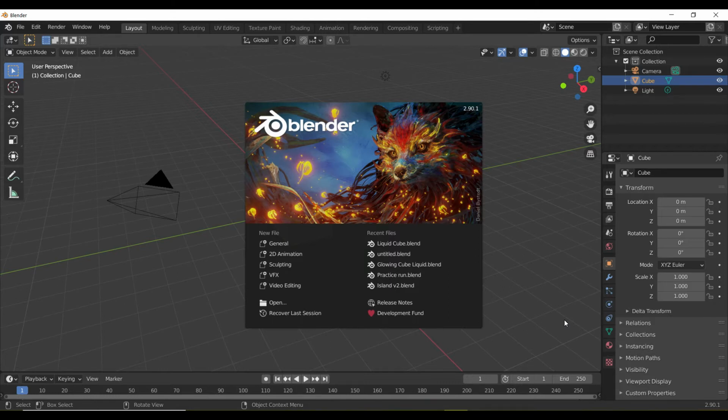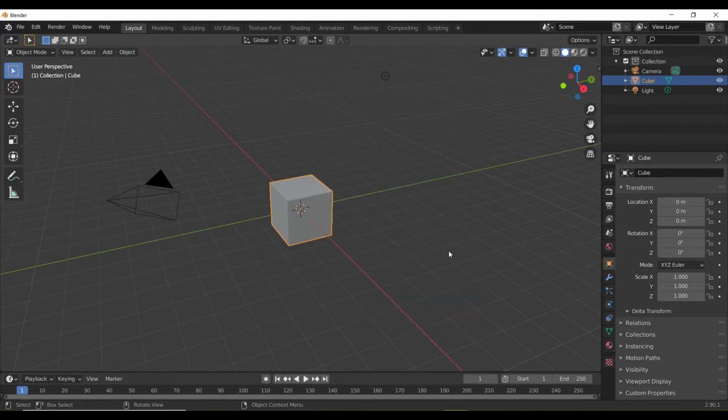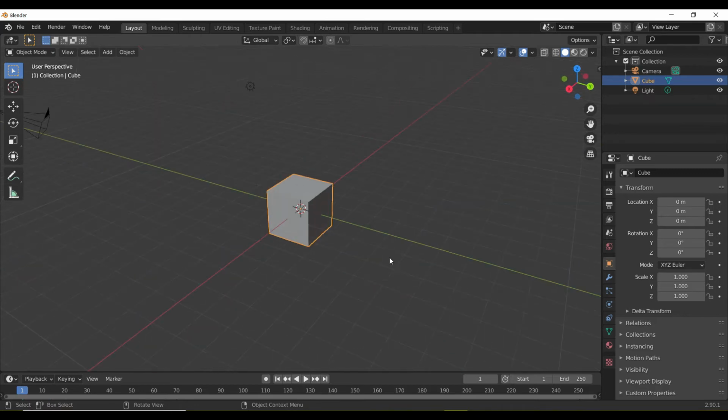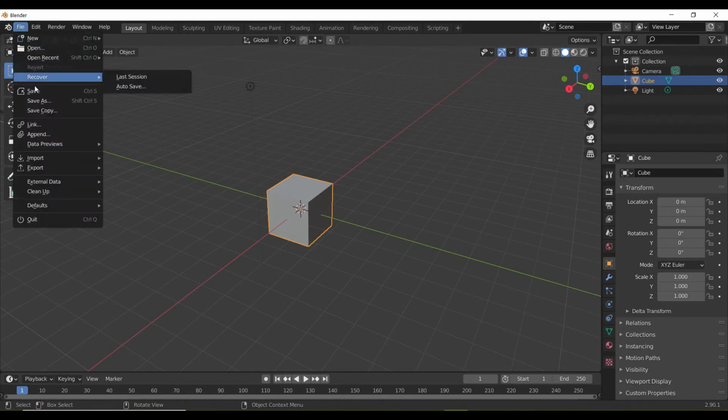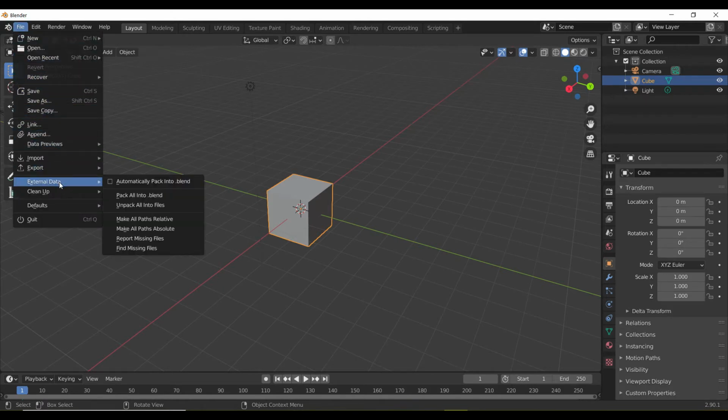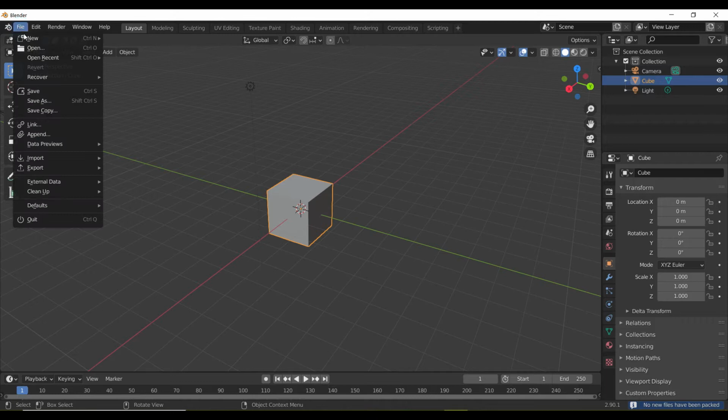So the first thing you need to do is open Blender 2.9 and create a general folder. We're going to be greeted with this little cube, but before we do anything there, we're going to go over to our file, and we're going to say external data and automatically pack into .blend. Then we're going to immediately save our file. So go back to file and save as.